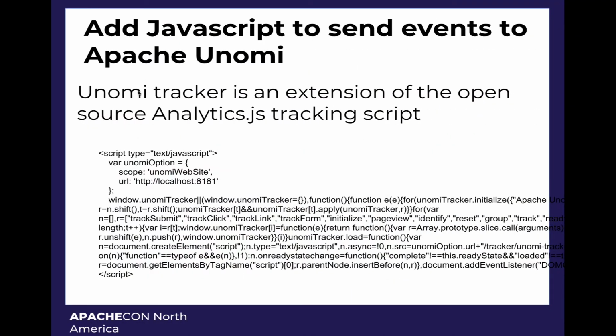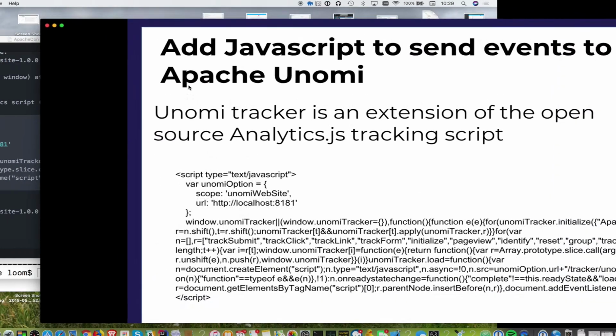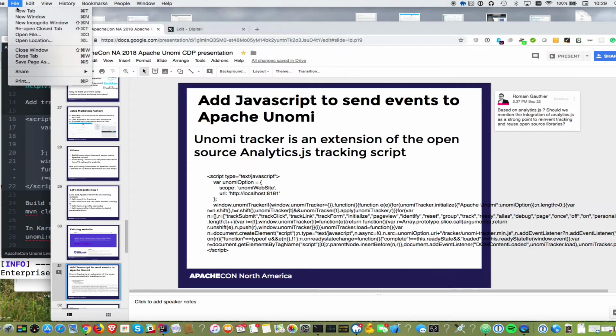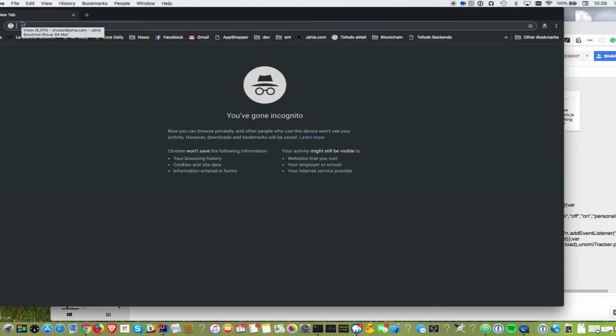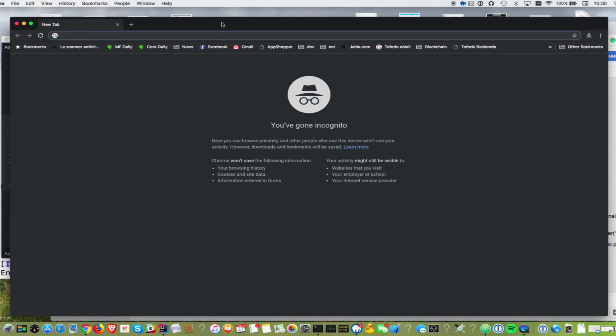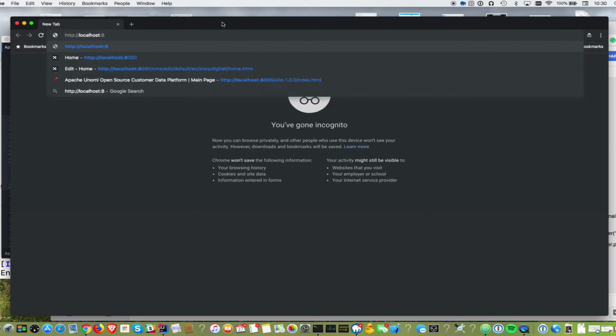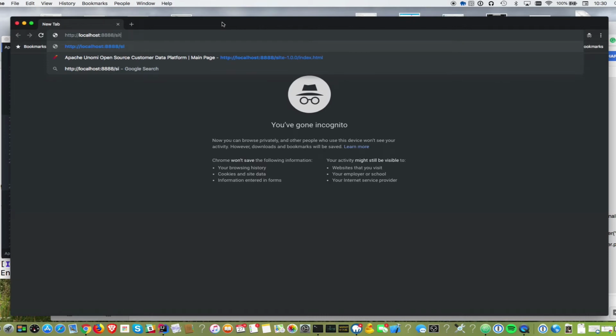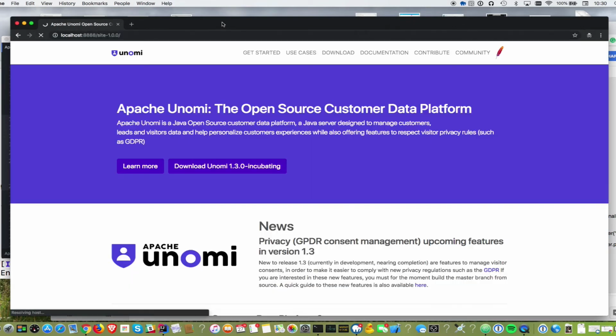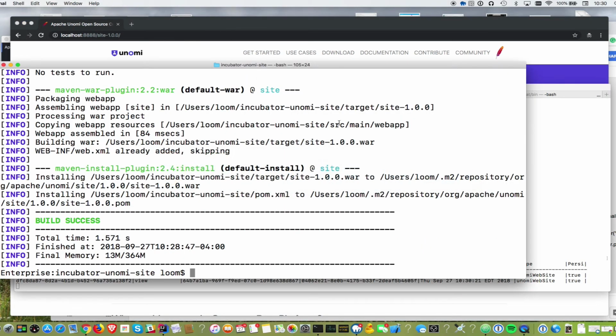One thing you're going to see me do a lot is use private windows, because as these trackers are tracking users coming in, I want to make sure I'm always starting from scratch, because if I'm coming back, it will behave differently. So here I'm just going to go to my website. Here we go. This is my Unomi website, and let's check if it worked.